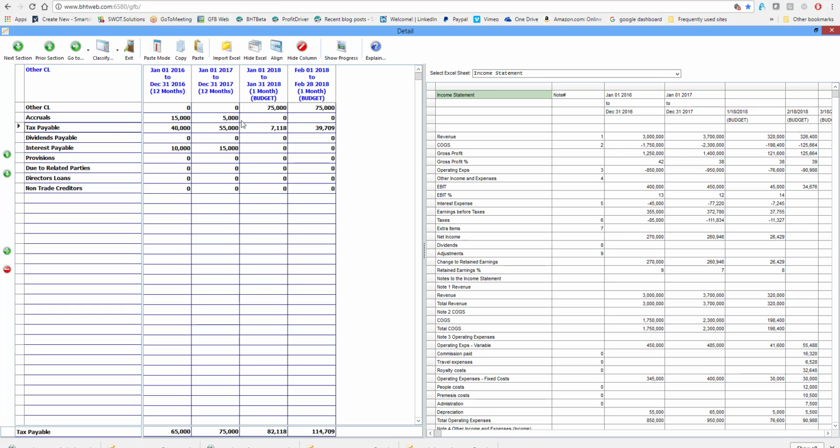In the December period, there was $55,000 of tax payable. In the January period, we have an accrual of about $7,118. So that is the accrual for the current period, which ultimately means, in theory, that cash flow should show $55,000 worth of cash payment for tax purposes. Let's see if that is the case.